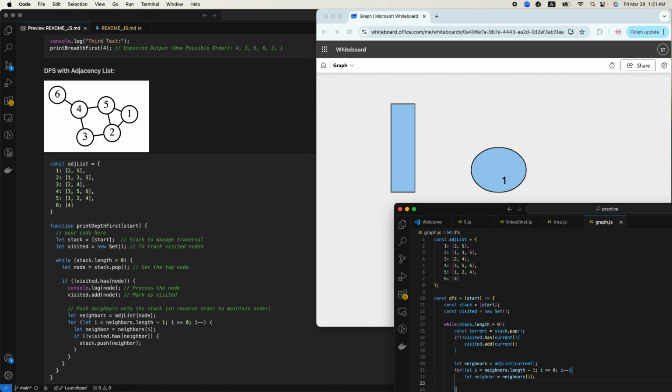And now before adding number 5 to the stack, check if it is already visited or not. If it is already visited, you don't need to add it again. So check if it is already in the visited list or not. If the neighbor is not in the visited list, then add this to the stack. stack.push(neighbor).